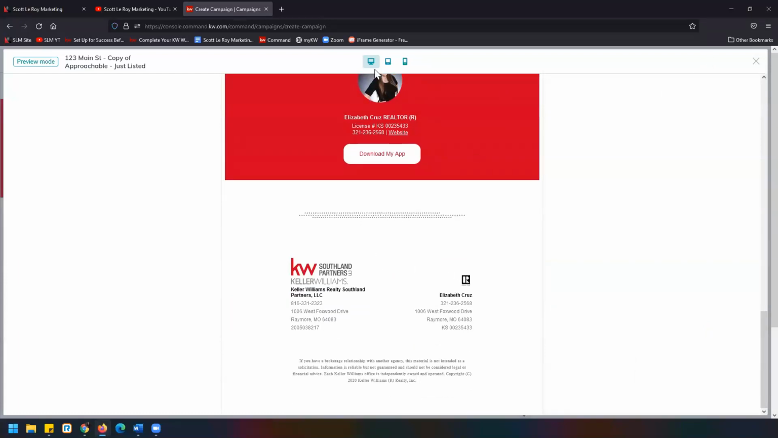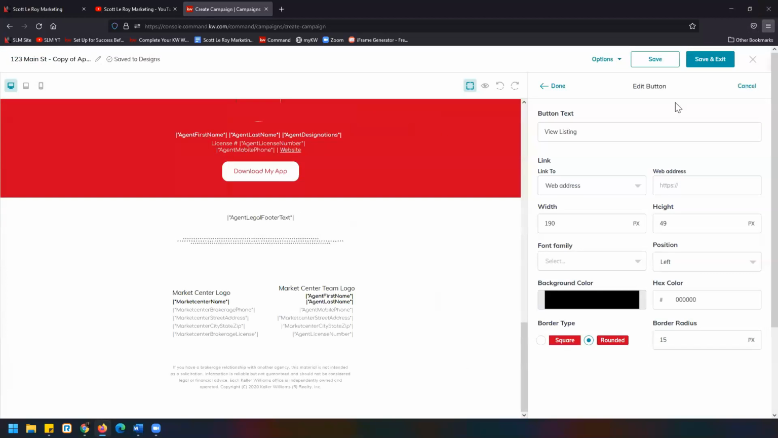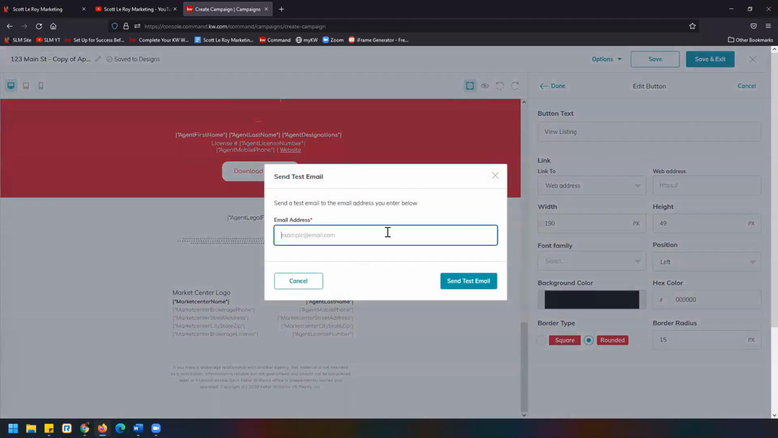So once that looks good to go, you can either toggle between desktop, tablet, or mobile. You can close preview by clicking this X in the white. Make sure you don't close the entire page, but the X lower down. We do also recommend sending this test email to a personal email address of yours, so that you can see exactly how it comes out prior to sending to your contacts.